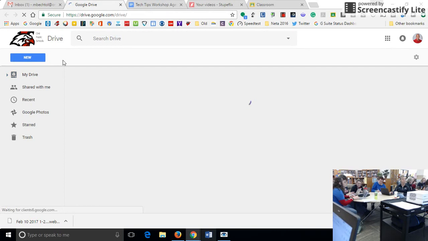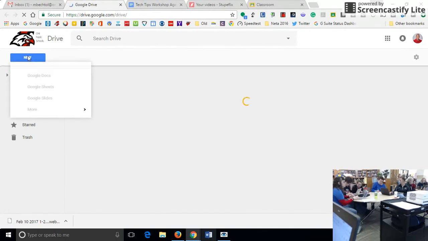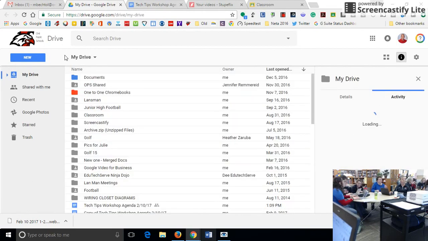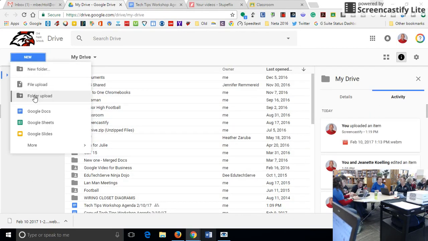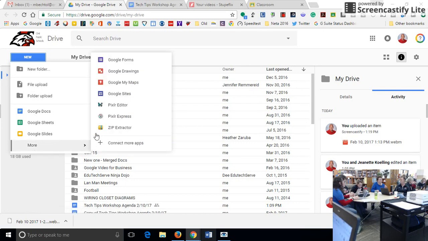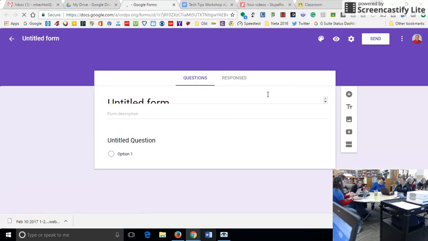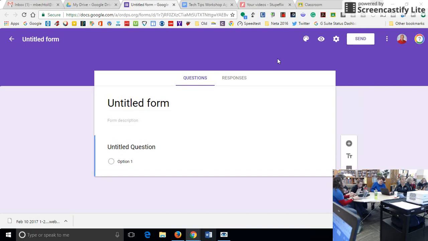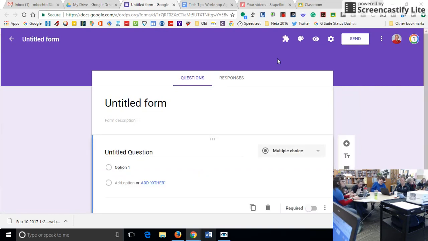And all you have to do is go to New, as soon as it opens up. New, and Forms are usually under More. Google Form. And a Google Form is a survey, a test, a quiz, anything that you want to make to gather data. These are wonderful and they're very easy to use.